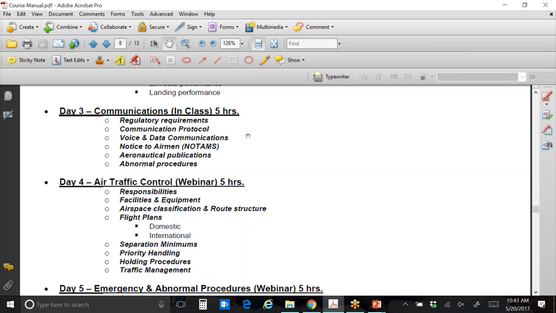But it stands for distant NOTAMs, so don't confuse it, because it doesn't mean that. I don't know why they do it that way. But when we refer to a D NOTAM now, we just call it a local NOTAM. So, yeah, that's not confusing at all.